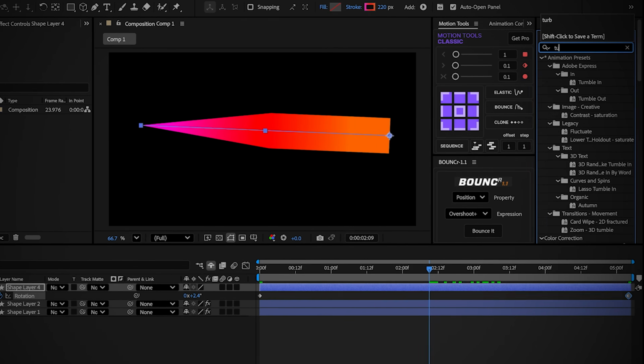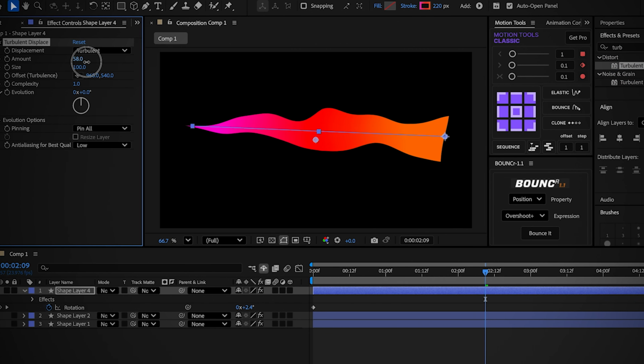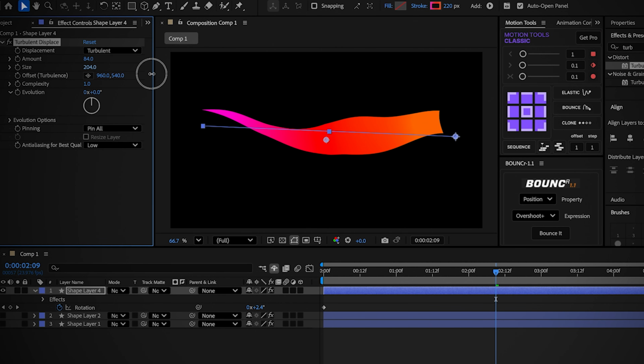Add a turbulent displace effect to the layer. In the settings, increase the amount to 84, and the size to 300. This creates an interesting distortion.